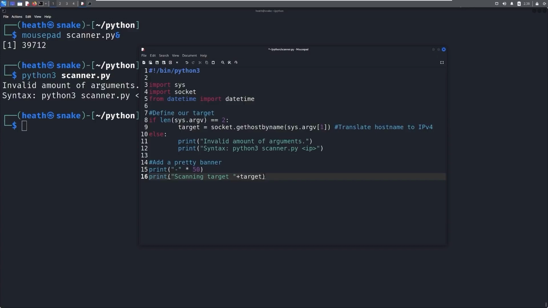So we just do scanning target plus target. This will say what the IP address is. We can do like scanning target of that, something along those lines. And then we could say print time started, and then we can give this something like a string. So we want to give plus a string of datetime.now. Remember, we can't concatenate numbers and strings. So we're going to go ahead and do this, and then we'll just print out this one more time.